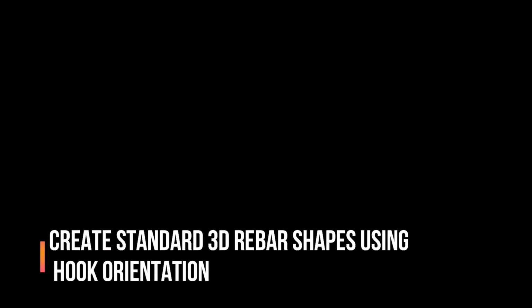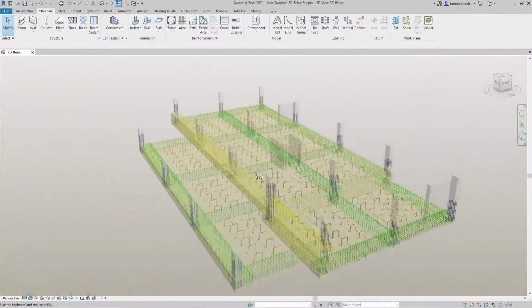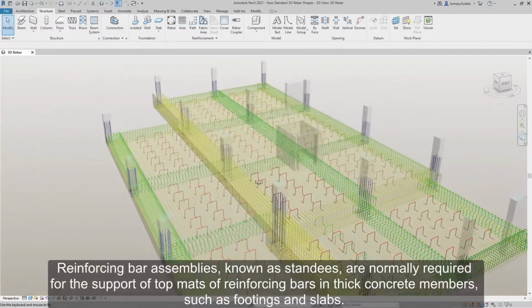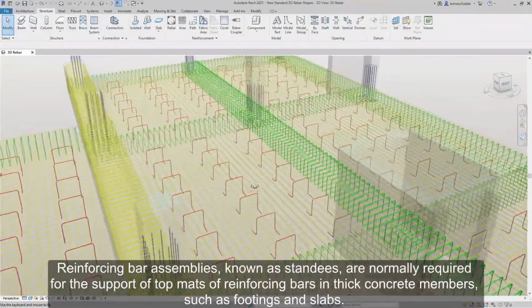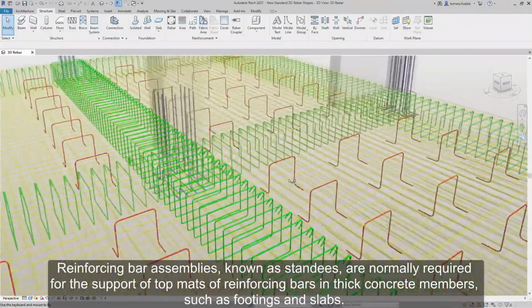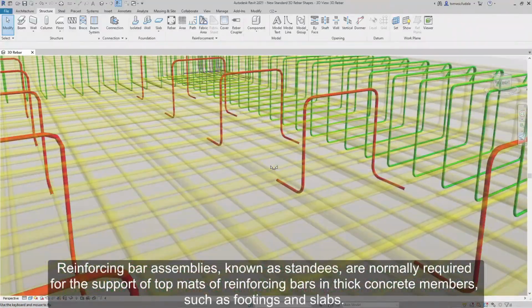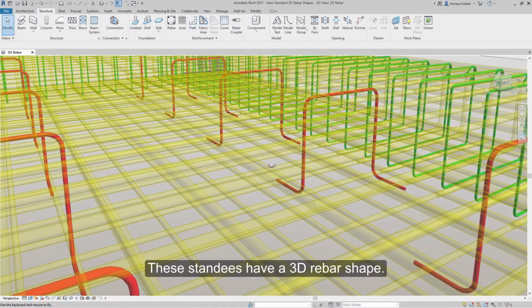Next feature is create a standard 3D rebar shape using hook orientation. Reinforcing bar assemblies known as standees are normally required for the support of top mats of reinforcing bar in thick concrete members such as footings and slabs. These standees have a 3D rebar shape.